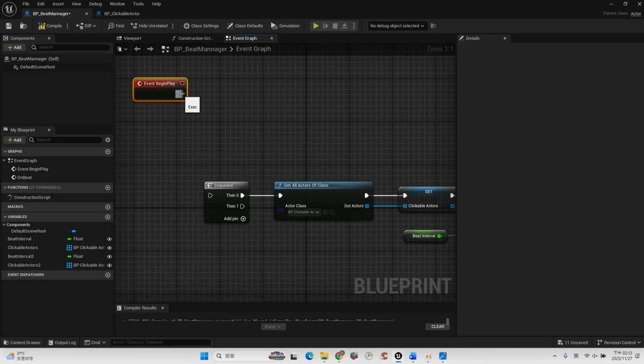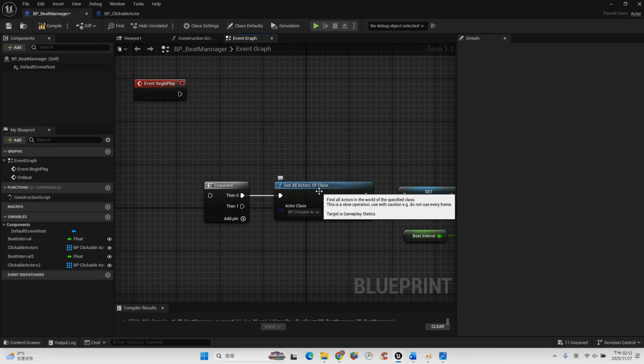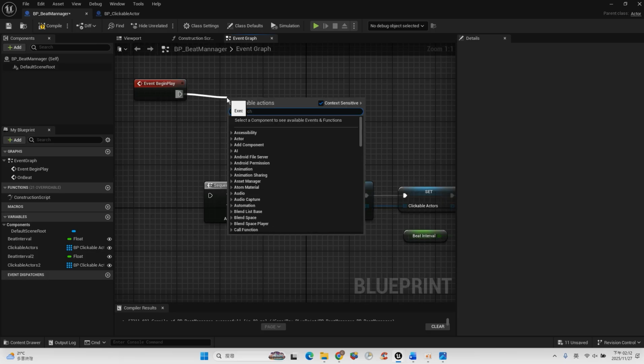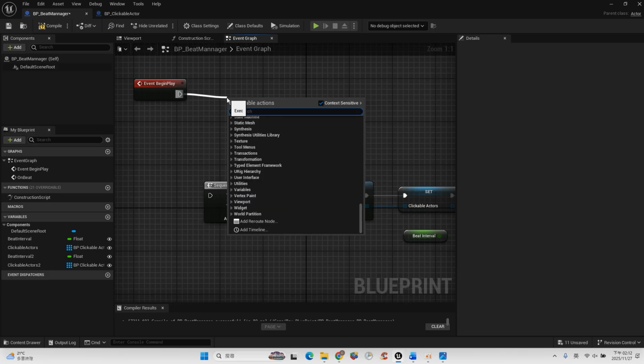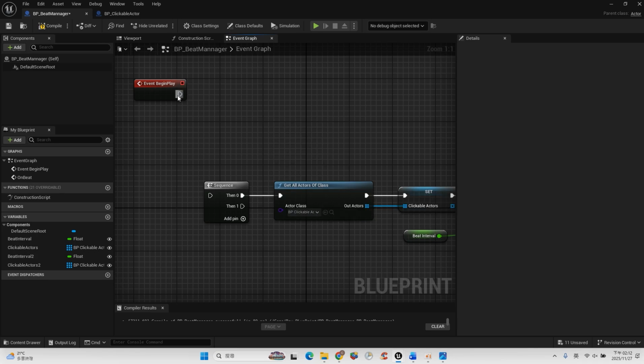For the next one, the first thing we have to do is get all actor of class. With this function, we are going to call all the clickable actors inside your game scene. So let's go find this one: get all actor of class.